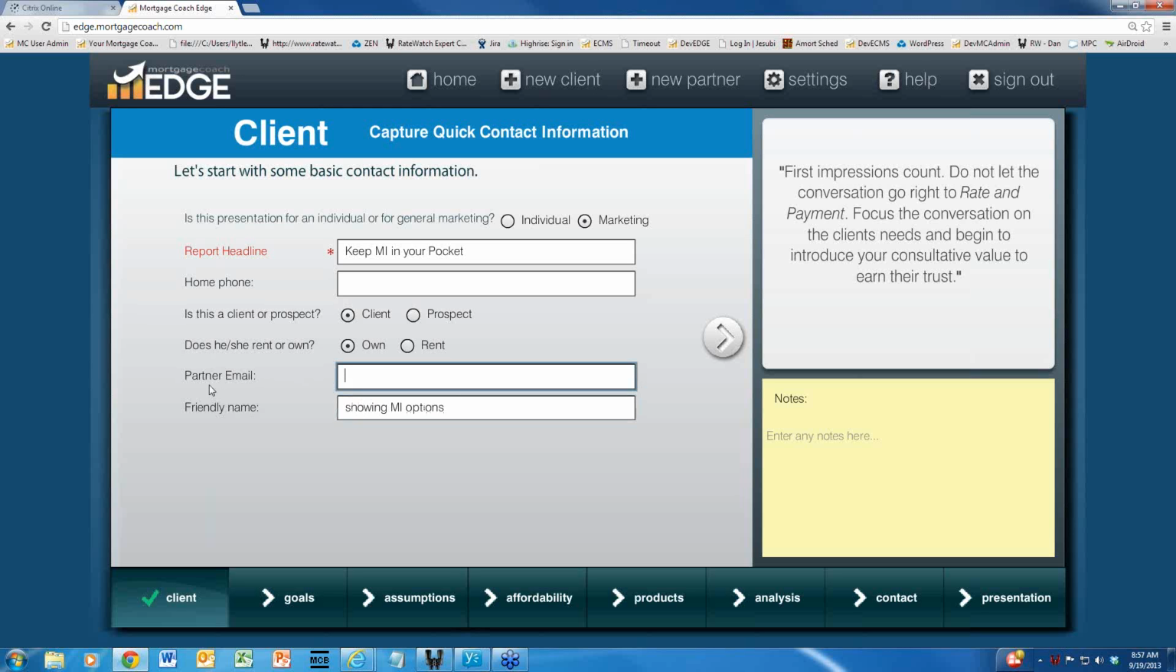And also, this is a new feature here, the partner email. If you're working with a partner on a particular property and you want them to receive email alerts, go ahead and put in their email address in here. So I'm just going to go ahead and put in support@mortgagecoach.com. And then I'll show you at the very end of the screen how this will carry over, and you'll have the option to be able to email this report to the partner if you choose to.